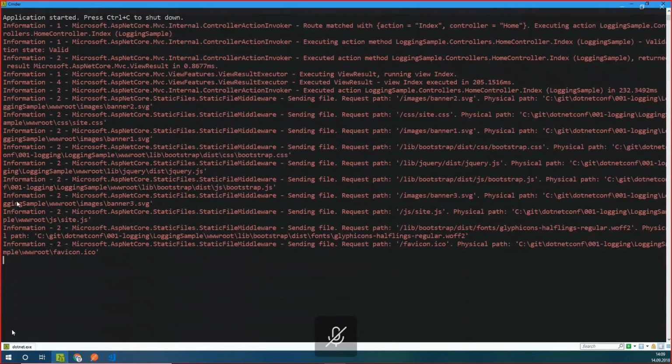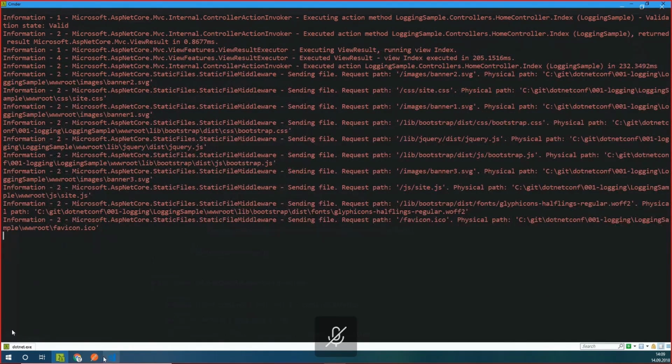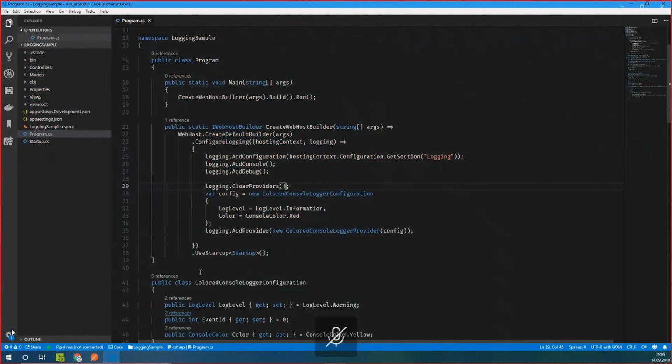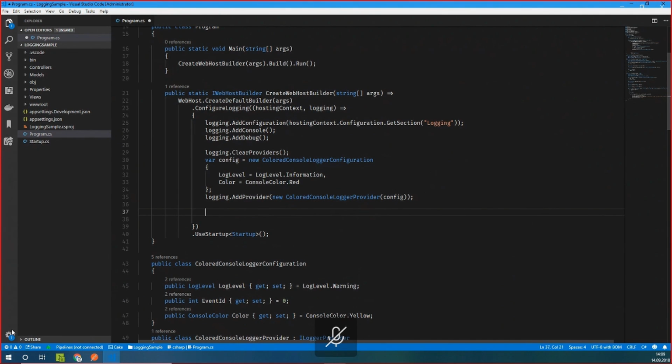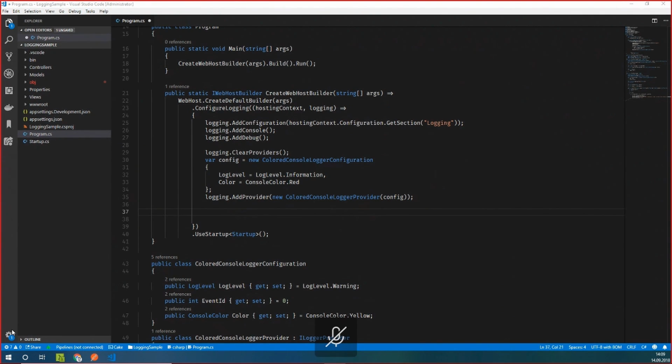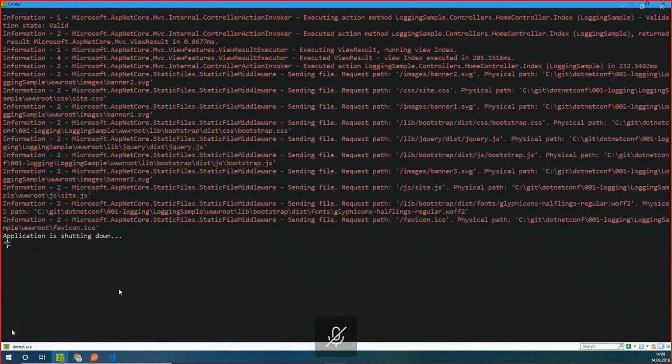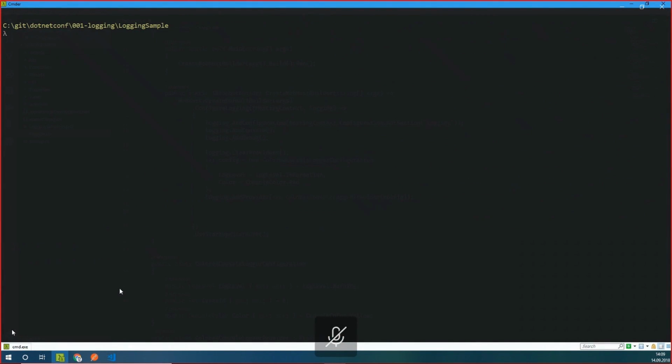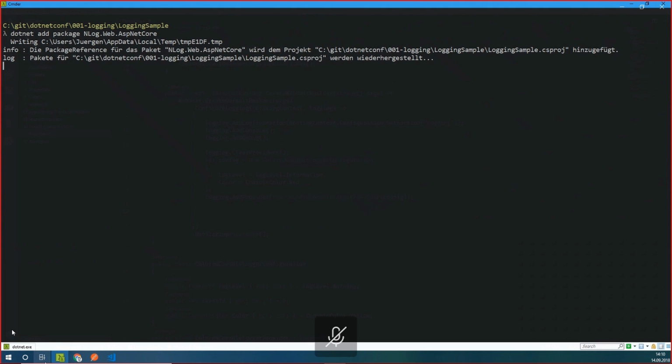And all the other information is also colored in red. So a more real-world scenario is to add a real logging engine. So, for example, NLog. So to add NLog, we need to add a package to a project. So we shut that down, clear the screen, and say dotnet add package NLog.Web.AspNetCore from NuGet. I'll load that. So it's in.